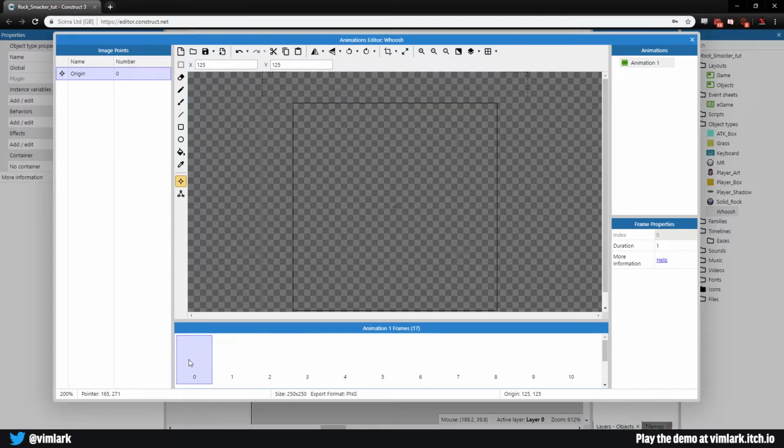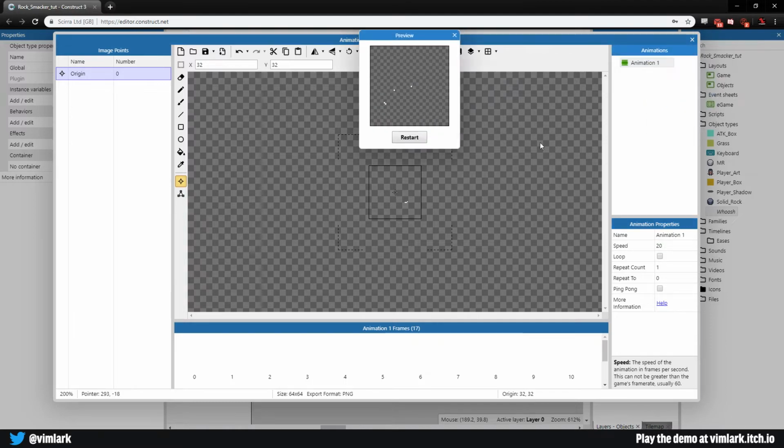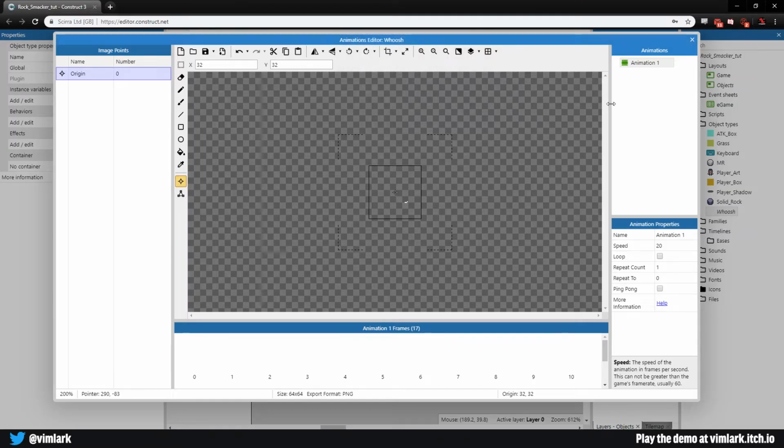So we're going to want to go to frame 0 first off and just hit delete. Now, if we actually look at our animation here, let's set its speed to 20 and we don't want it to loop. But let's go ahead and take a look and see what it looks like. So we can see it's just a little poof. And that'll just pop out from under the rock to kind of give a little emphasis to it moving. So we can go ahead and close that.